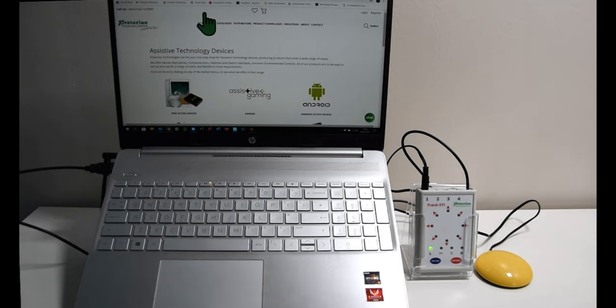So that's the first video from me on TrackIt, showing you how to use it with one switch and how simple it is to get going and navigating around a screen.